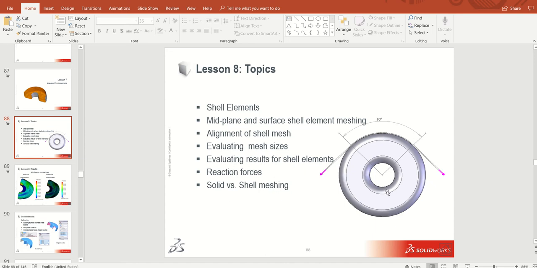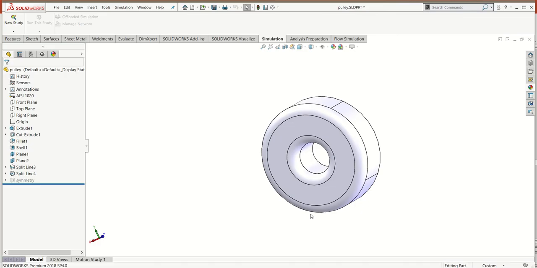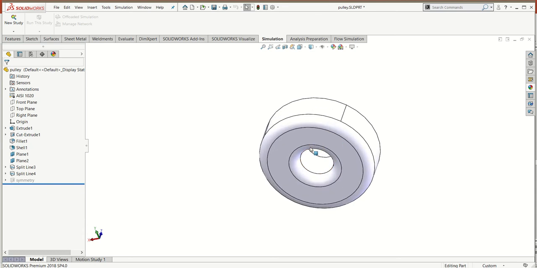First, I will do the normal procedure to do simulation, that is with the help of a solid element. Then I will do finer element meshing for the same solid element, and after that I will go for a shell element. How to apply and where to apply shell element, I will explain that also. So let's say this is my pulley.